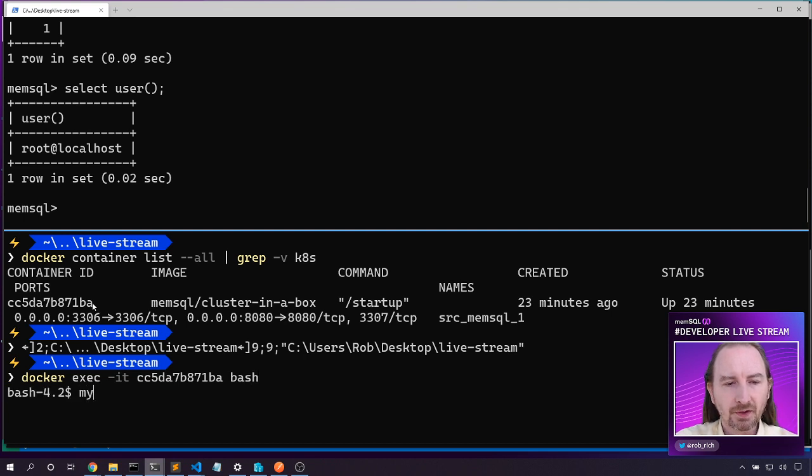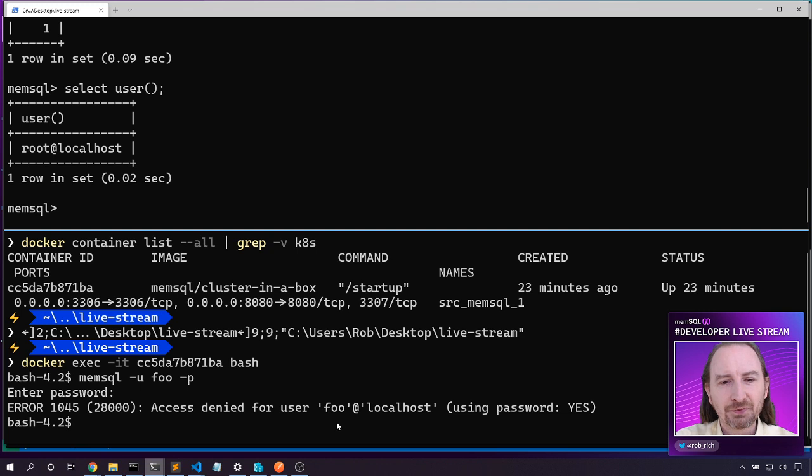Now, I could just say memsql, and it would log in, but I don't want to log in as root, the user that's running this shell. I want to say as user foo, and prompt me for my password. What's my password? Bar? Nope. Foo doesn't exist. Foo can't log in, and that's what we expect.